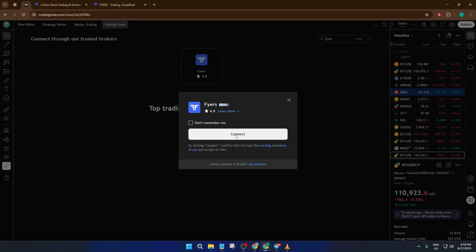Connecting FYERS to TradingView really just takes a few clicks, but it opens up a whole new world of trading possibilities.